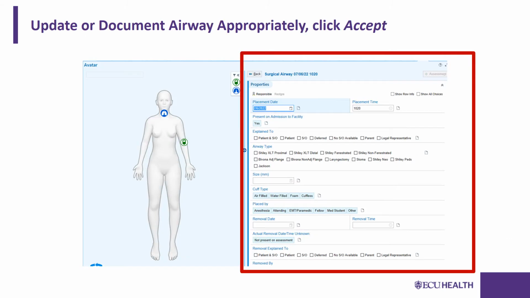The properties for the selected surgical airway are now in view. You need to update or document the airway appropriately, then click Accept that is located further down on the property list.